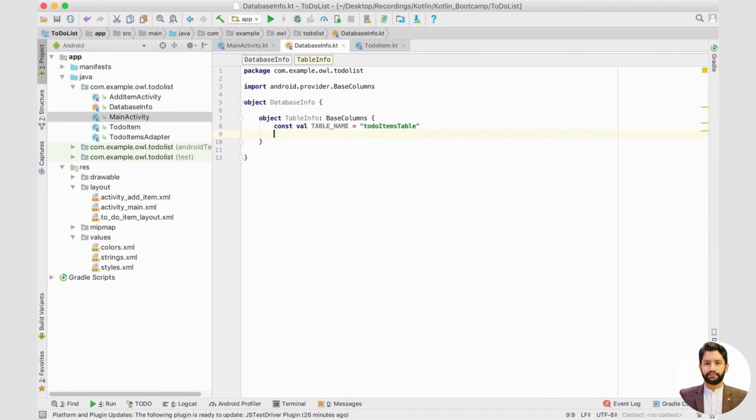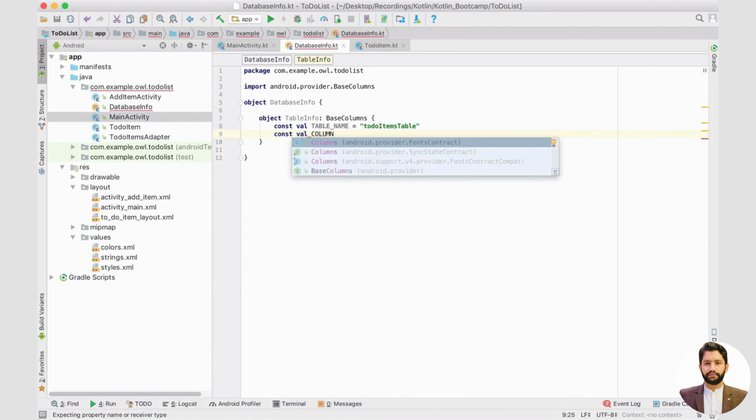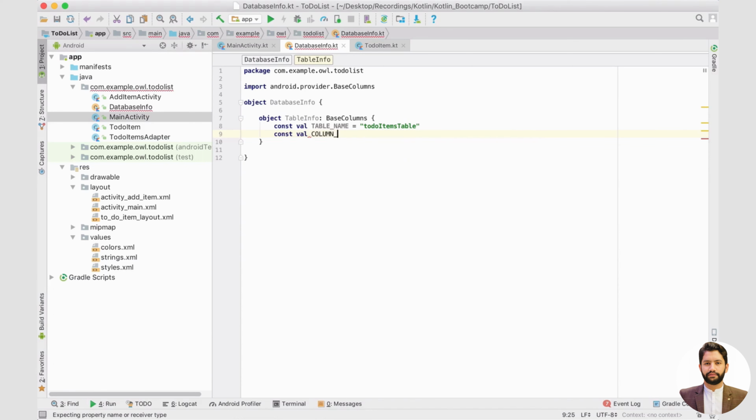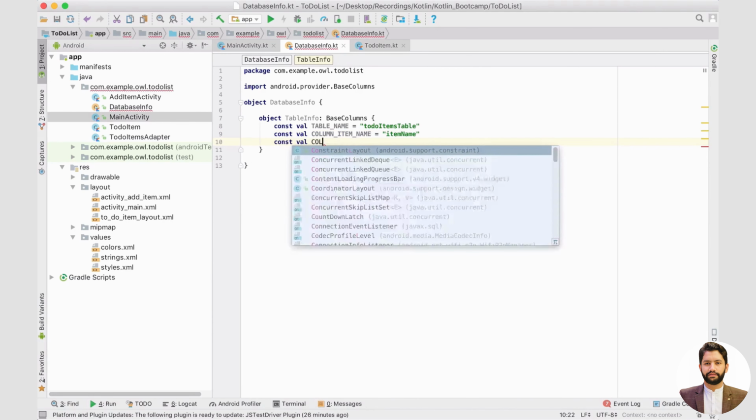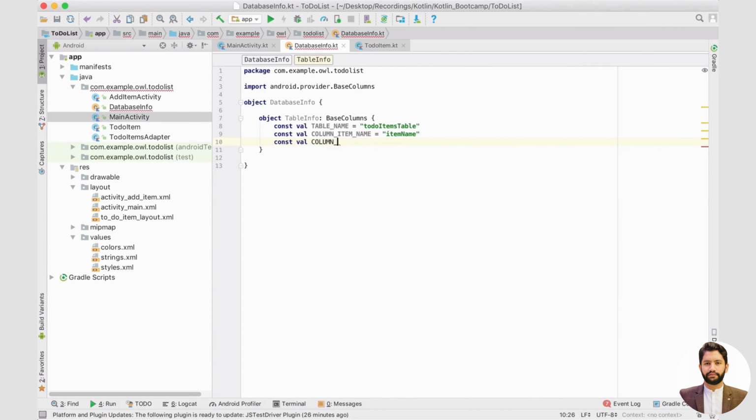And now we're going to store each individual column. So I have a constant value, let's call this column. I generally precede each column with the word column. And let's call this item name. This is just going to be equal to something like item name. We'll have a constant value to represent the column. Let's call this item urgency. And it's just going to be called item urgency. These are just kind of the names of each column.